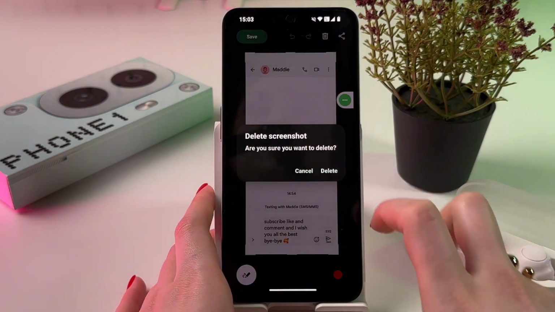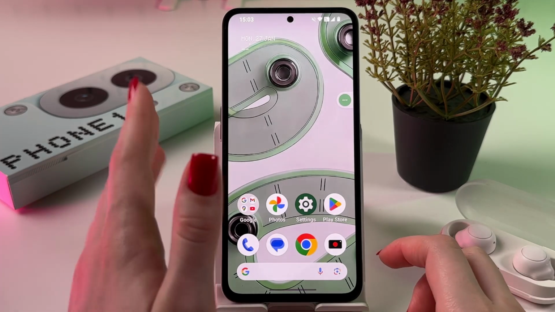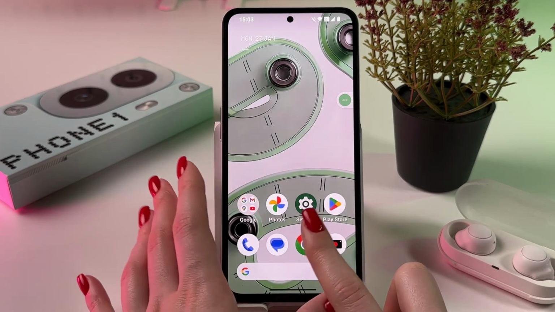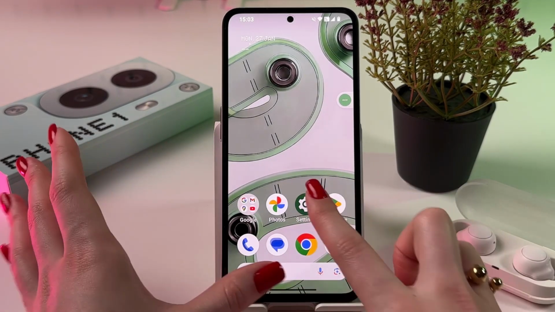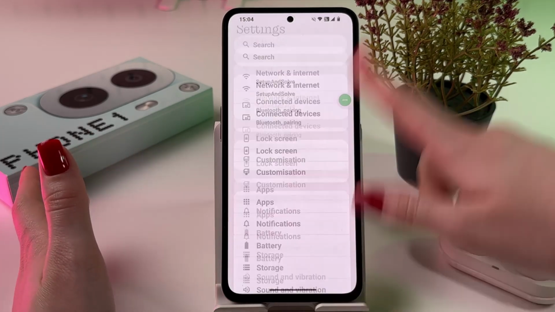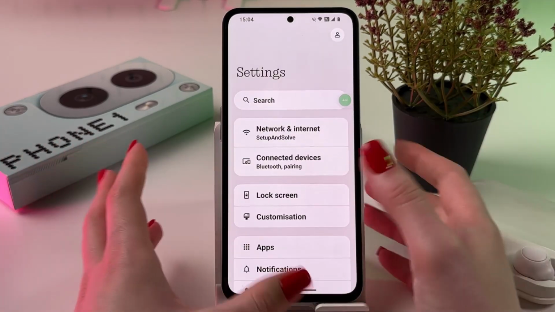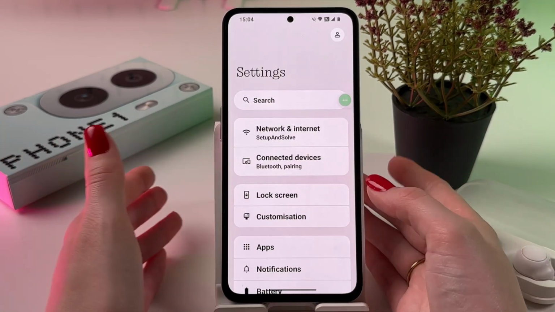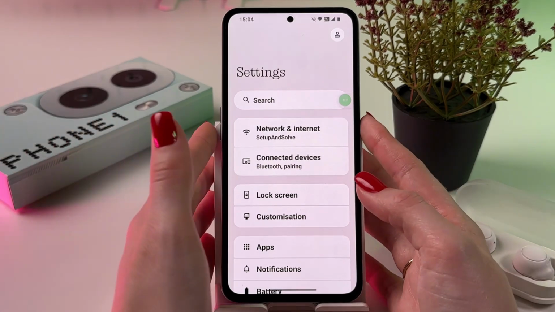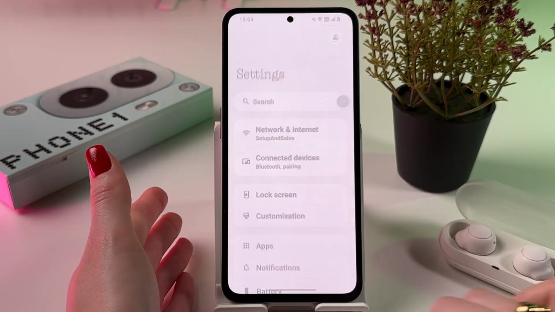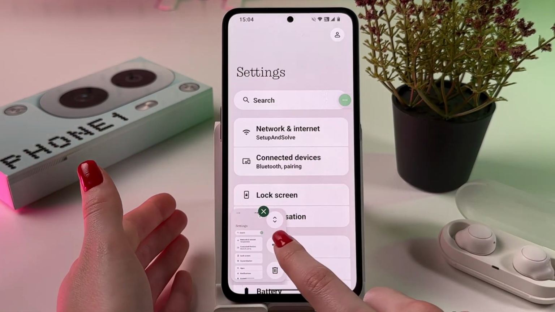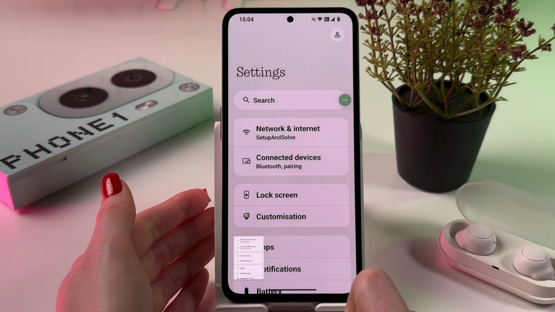And now let me show you a different type of screenshot, which is the scrolling screenshot. So what does it mean? Firstly, we need to open any app in which we can scroll. And now just take a screenshot with the help of any way I showed you before. So I'm gonna swipe down with three fingers. Now you should see this icon with two arrows.